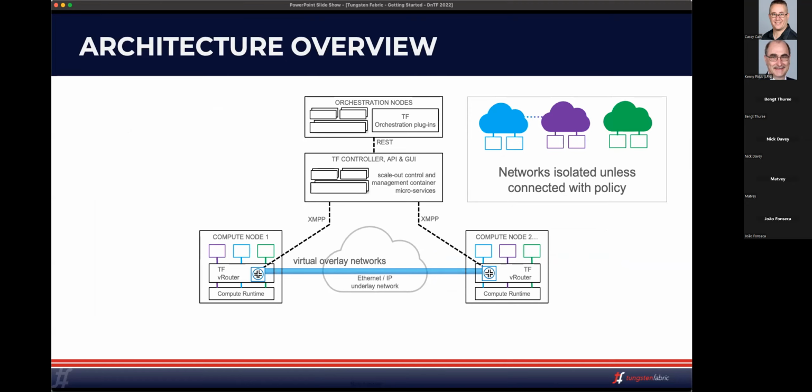And the last architectural thing that I want to talk about real quick, and this is going to be super important as we're talking about the installation.